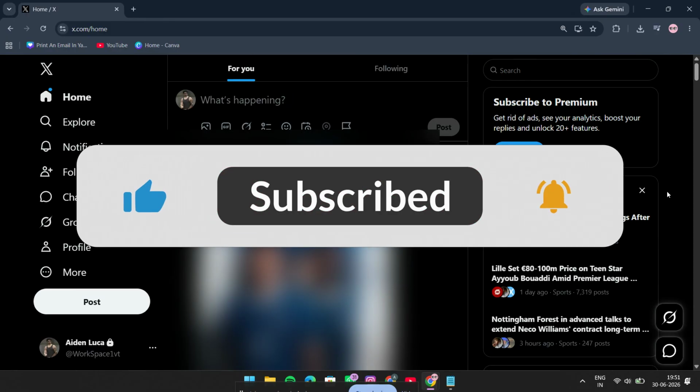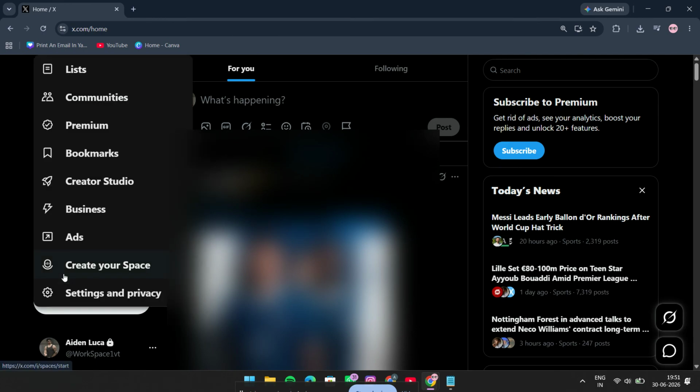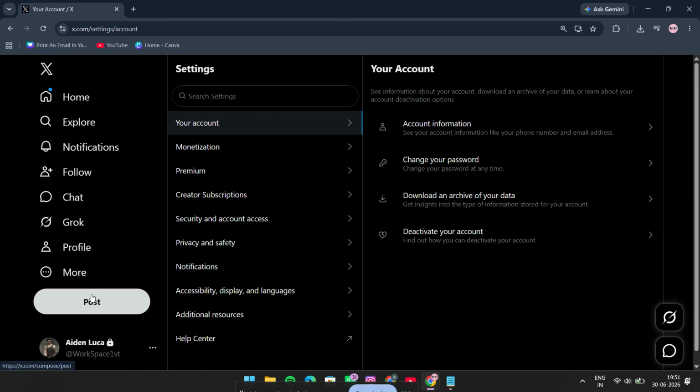Let's jump in. First, open x.com and make sure you're signed in to your account. On the left navigation bar, click More. This will open up the full menu with additional settings and options. From there, click Settings and Privacy. Now you'll be taken to the main settings area for your account.